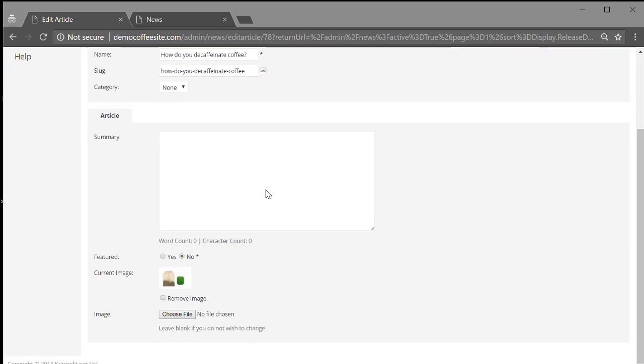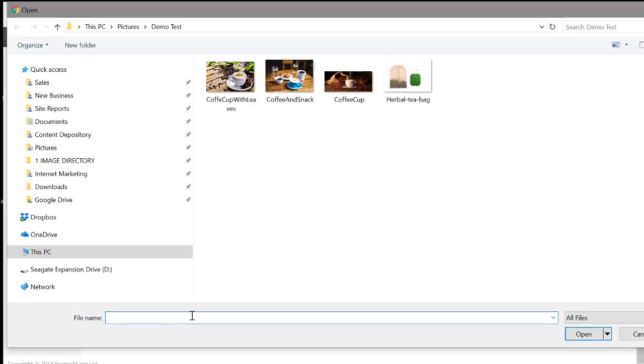We'll edit that one. Here's the current image. I could remove it if I wanted to, but for this sake, I'm just going to replace it by choosing another one to override it. Go on to choose the file. Here's another coffee one I made earlier. Coffee and snack. Let's open that one.